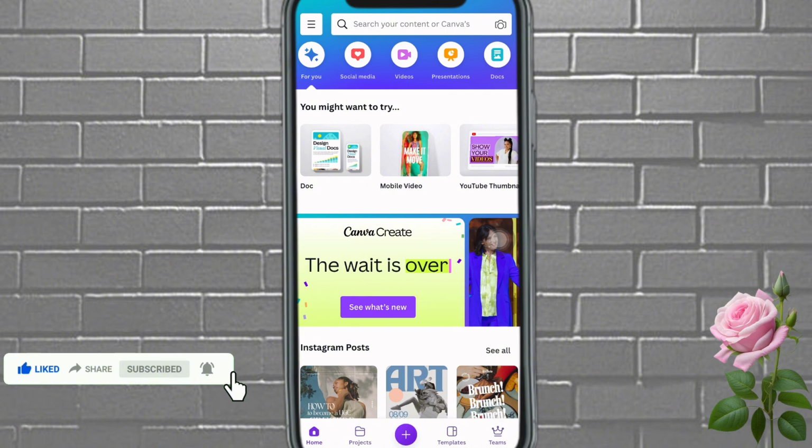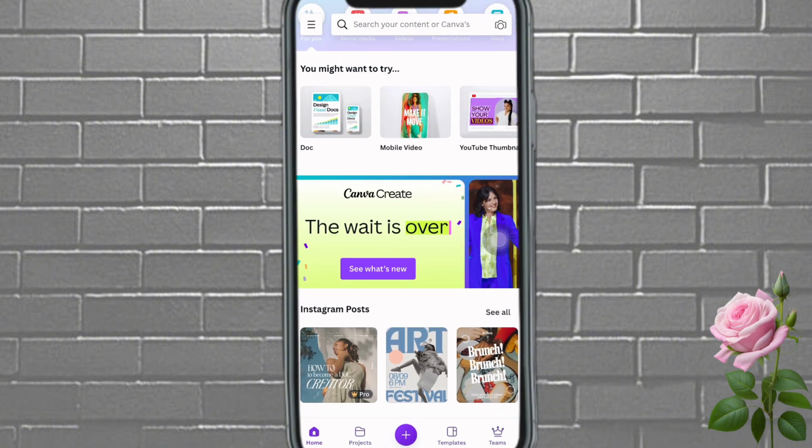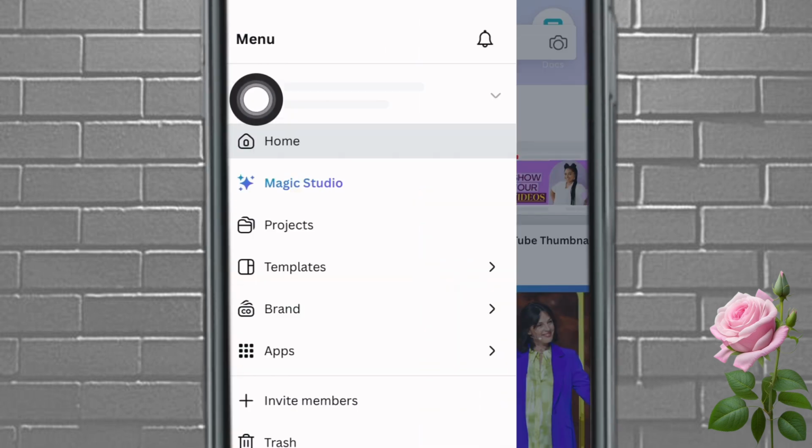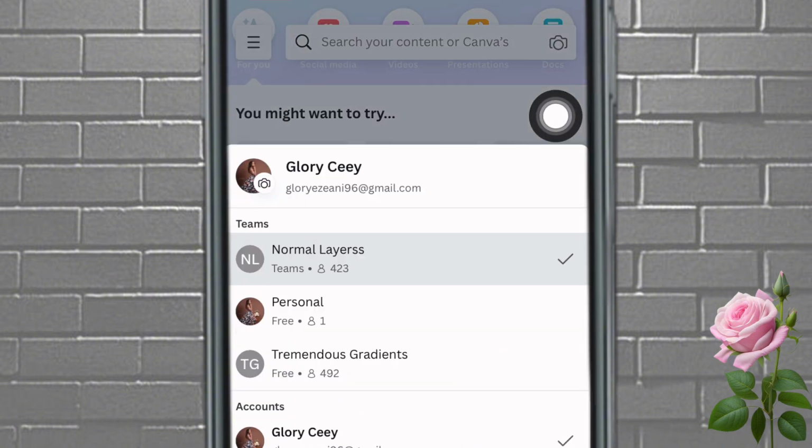Now in order for you to check, this is my Canva Pro already. If you've done this already, then this is your Canva Pro. So if you want to check to be sure, you come here, these 3 lines here. Can you see? You see this place here? Just tap on it. Yes. Now you can see this is it.